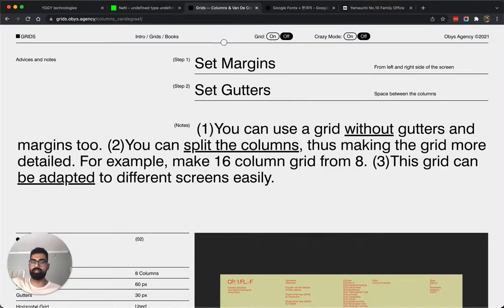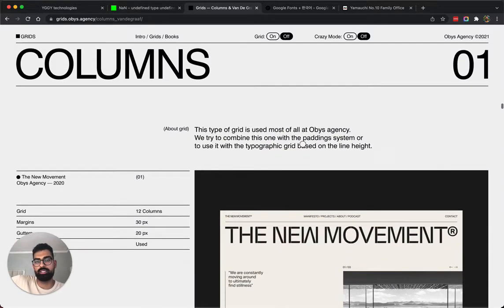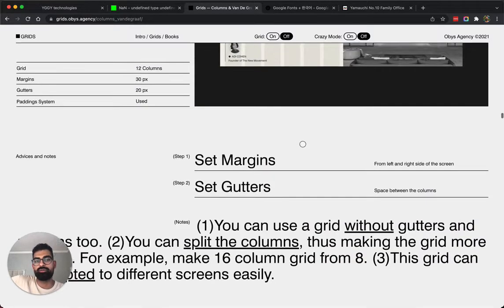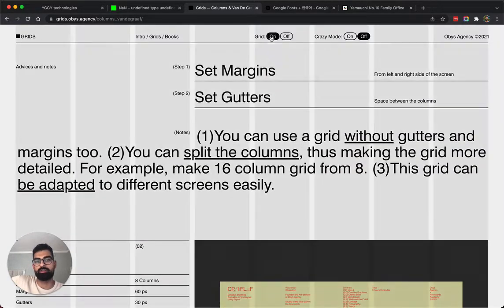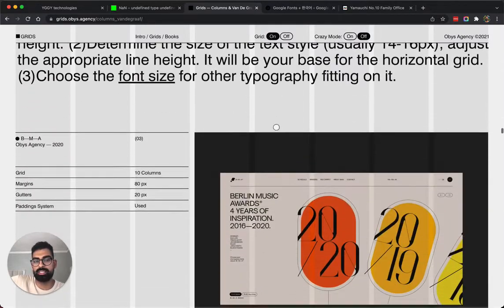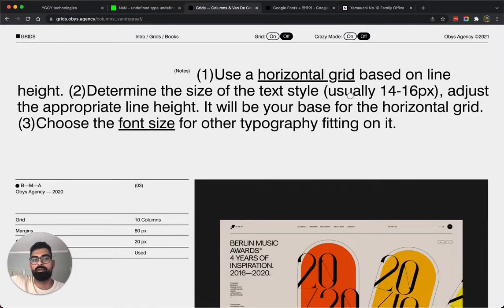Okay, let's get to the first crazy mode example. This is a microsite all about grids. It's sort of an educational website from Obis Agency. And I've got 2 settings in the top nav. Let me turn on grids first. This is toggling on an invisible grid layer that lets me see the grids that this site was designed on. And let's turn on crazy mode.